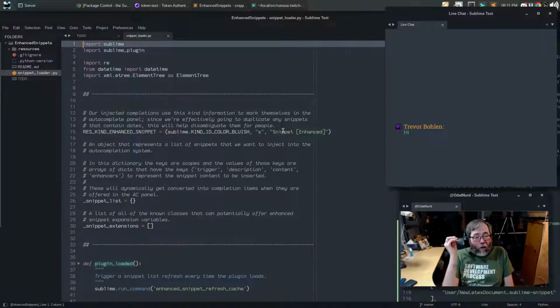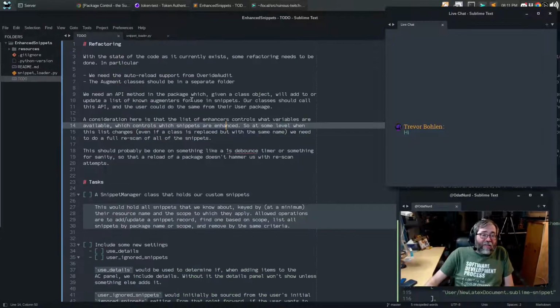So now that we know that what we're trying to do can work and does work, it's time to actually clean this package up a little bit for the purposes of being able to actually share it with other people. And that is what we're going to start on this evening. The first part of that is going to be a little bit of refactoring of the existing code, because right now we have exactly one plugin named snippetloader.py.